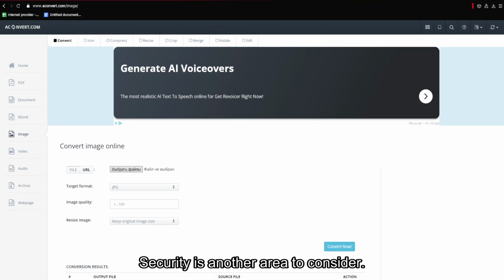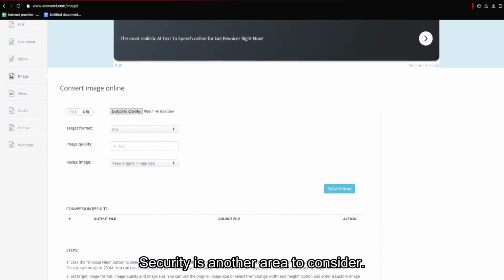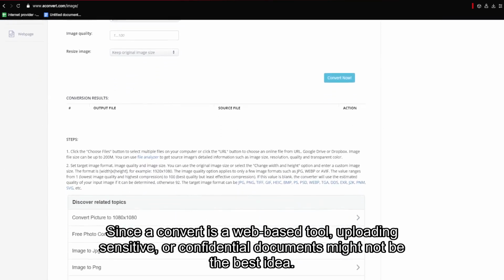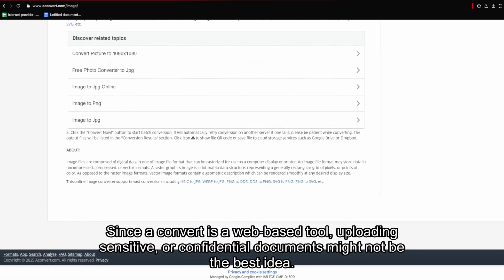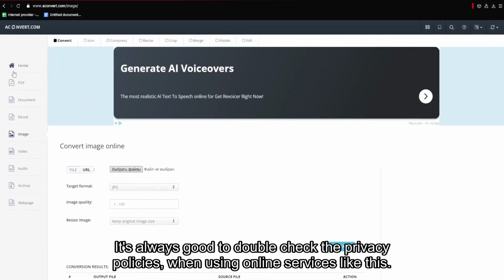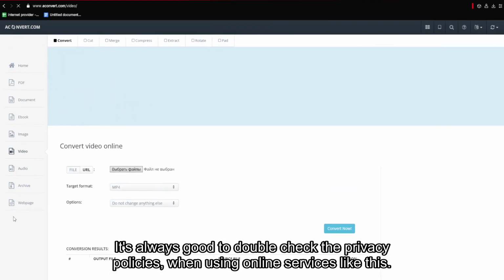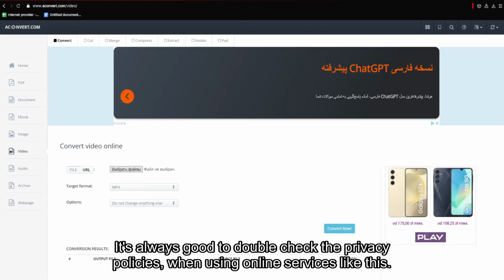Additionally, it does not offer batch conversion unless you are willing to split files manually or process them one at a time. Security is another area to consider. Since Aconvert is a web-based tool, uploading sensitive or confidential documents might not be the best idea. It's always good to double-check the privacy policies when using online services like this.